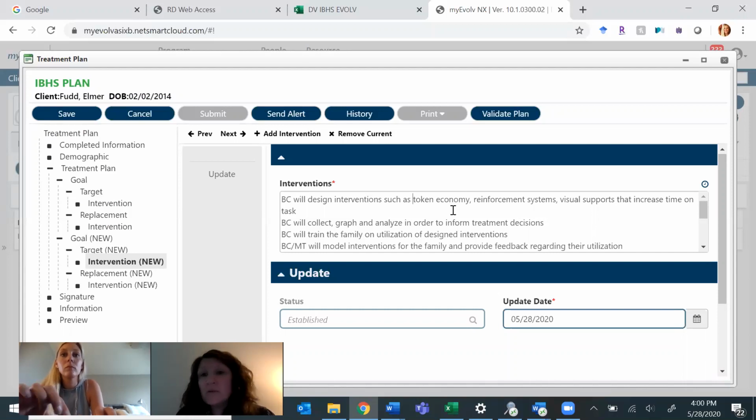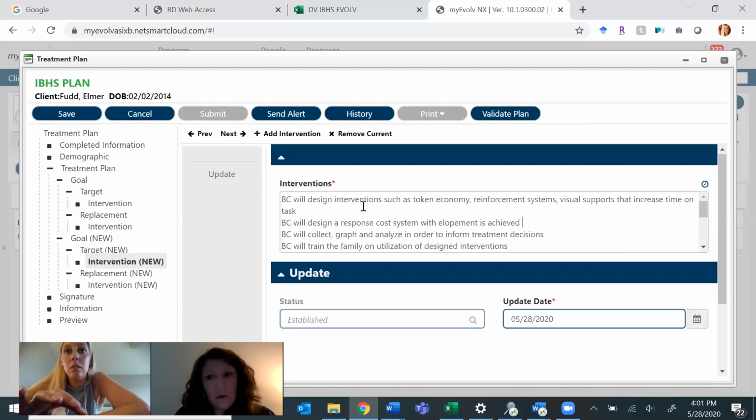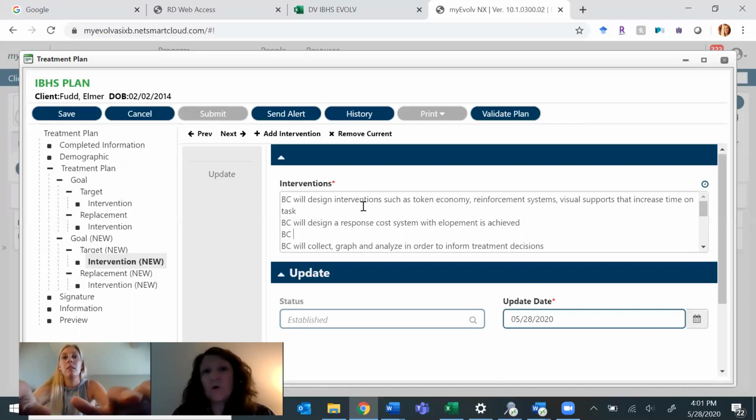We also need to be able to put in, for an elopement behavior, probably something like a response cost, which is a consequence for the elopement for this particular kiddo. So it's something I would add to this guy. So design a response cost system when elopement is achieved. For this particular family, if elopement is an issue and the kid is actually leaving the home, there's probably going to be teaching the family how to use corralling methods in order to keep the child in the home safely.